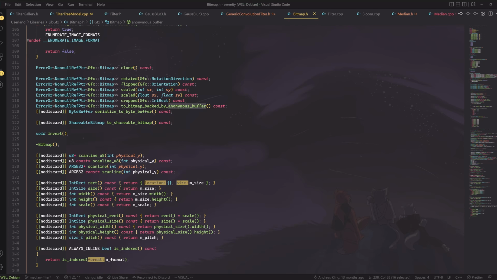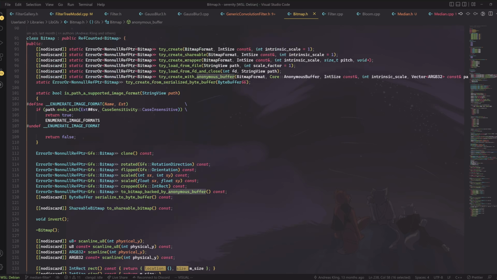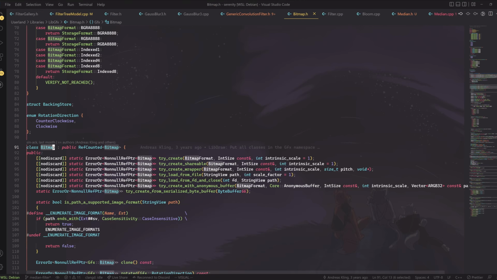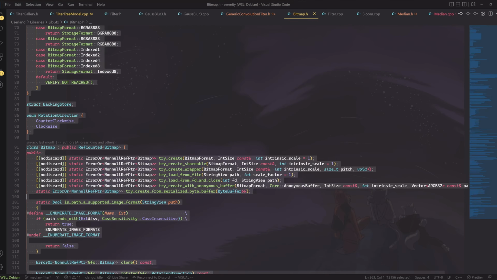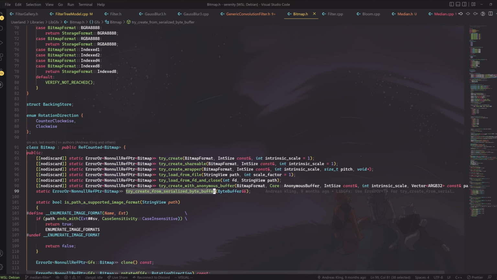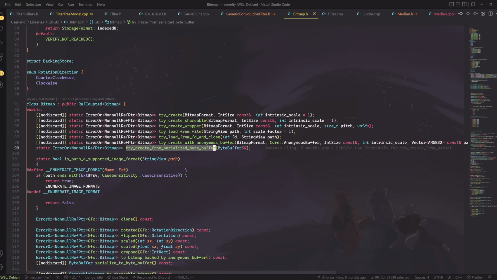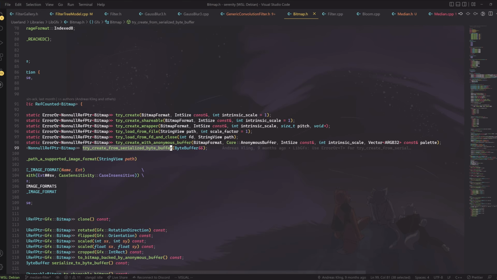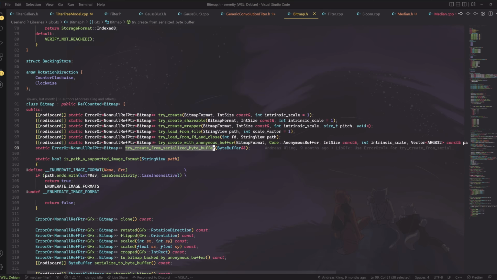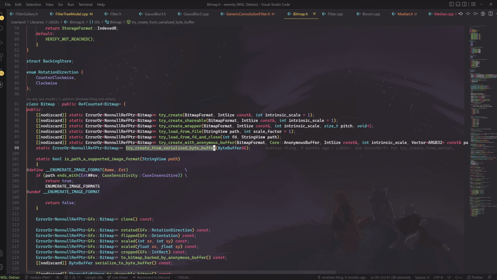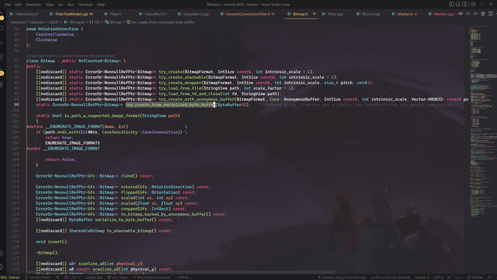Well, who can stop me from just, like, is this class ever used in the kernel? I hope not. Try create with anonymous buffer from serialized byte buffer. Clone. Well, I can. Bitmap format. Yeah, the thing is, of course, allocations. But if I can just avoid allocations, I can just deallocate. Maybe that should work.